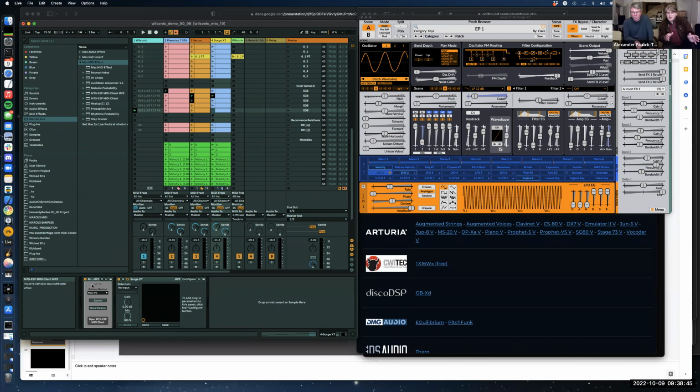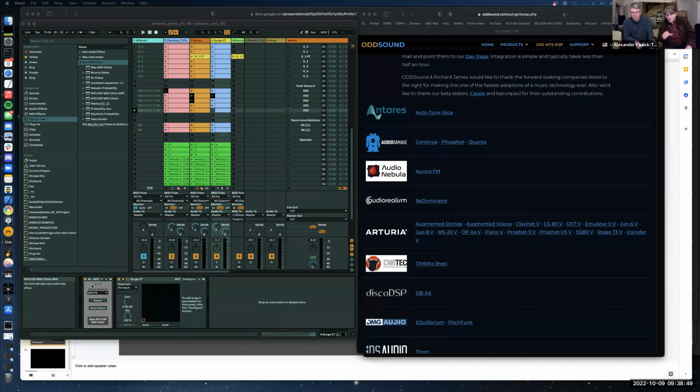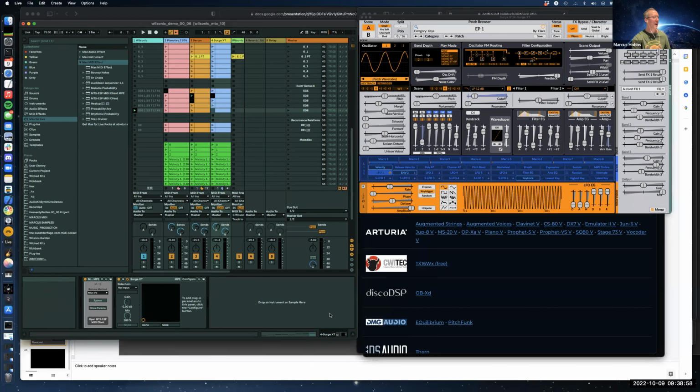Okay. But in that case, if you make a MIDI file of what you're playing with the WILSONIC app, that should be exportable to another DAW, I would assume. I think so. We should test that. Yeah, that would be interesting.